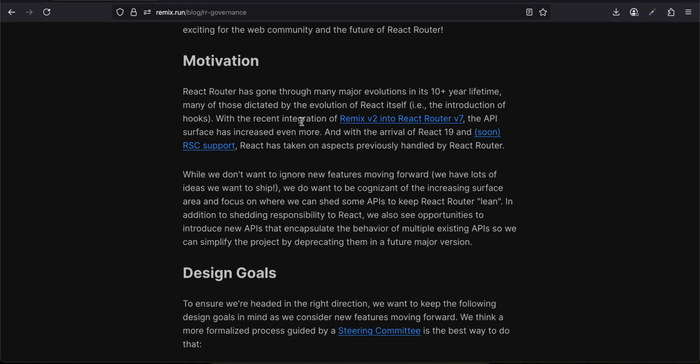While we don't want to ignore new features moving forward, we have lots of ideas we want to ship. We do want to be cognizant of the increasing surface area and focus on where we can shed some APIs to keep React Router lean. In addition to shedding responsibility to React, we also see opportunities to introduce new APIs that encapsulate the behavior of multiple existing APIs, so we can simplify the process by deprecating them in a future major version.